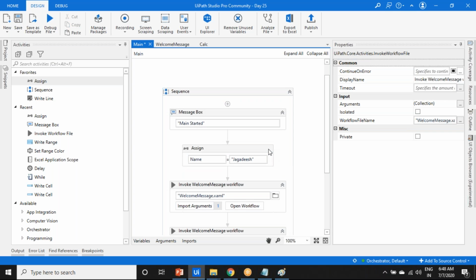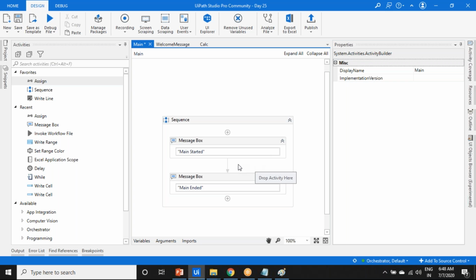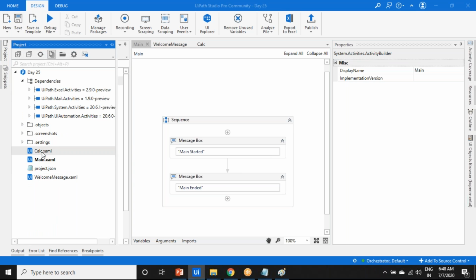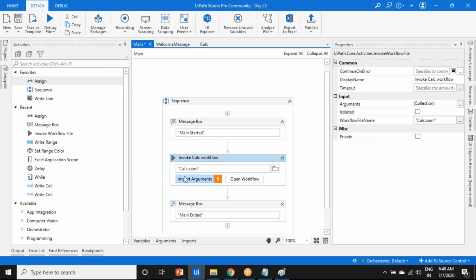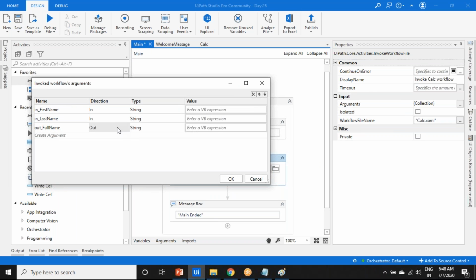Okay, now let's close this one. Drag this calc. Just drag this calc. Import arguments. So here we have three arguments.